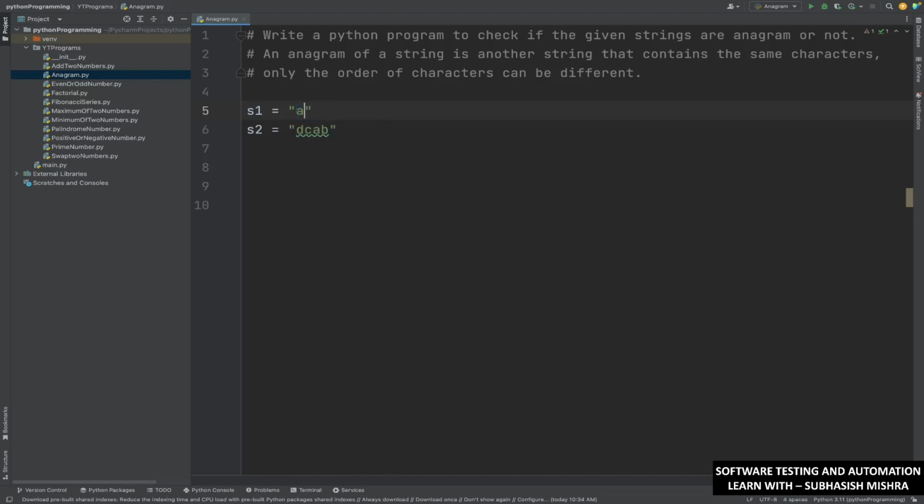If I put a smaller string, for example A, B, C, and here B, C, A, this is also an anagram. So you need to see if one string has whatever characters, another string should have the same characters. But if the order is different, that is okay, it can still be an anagram. So let us see through a program how we can check if it is an anagram or not.